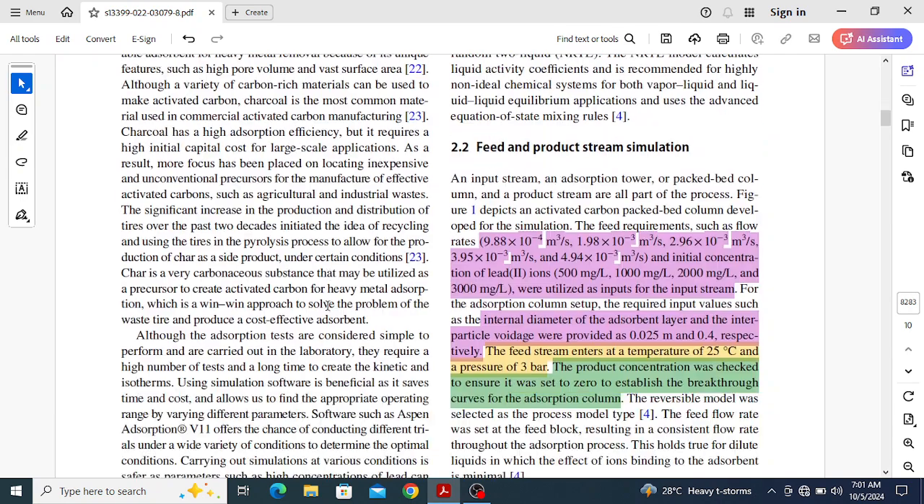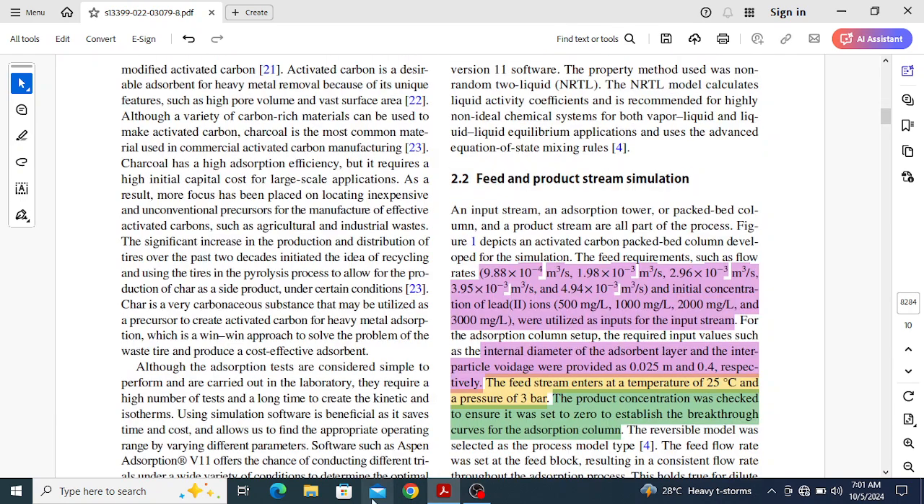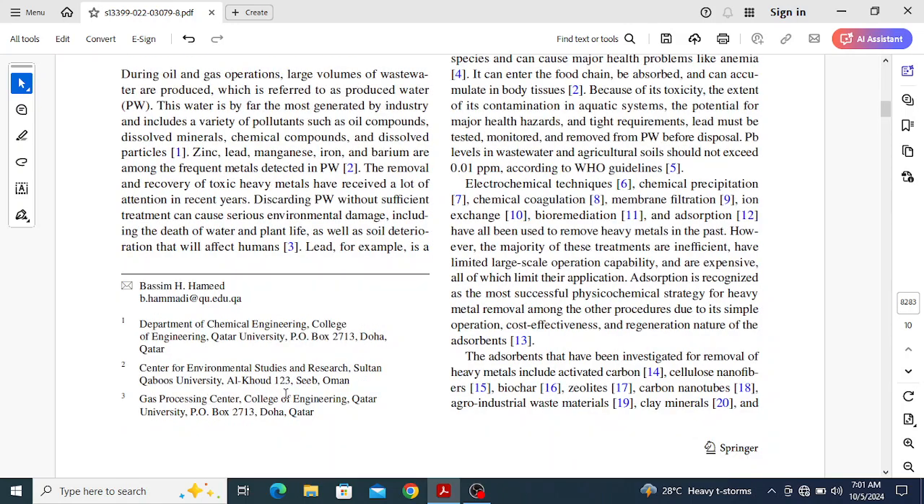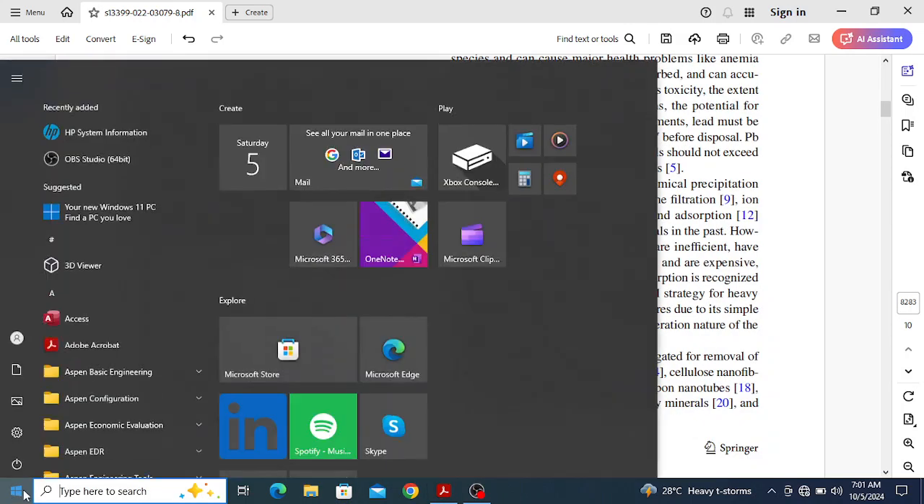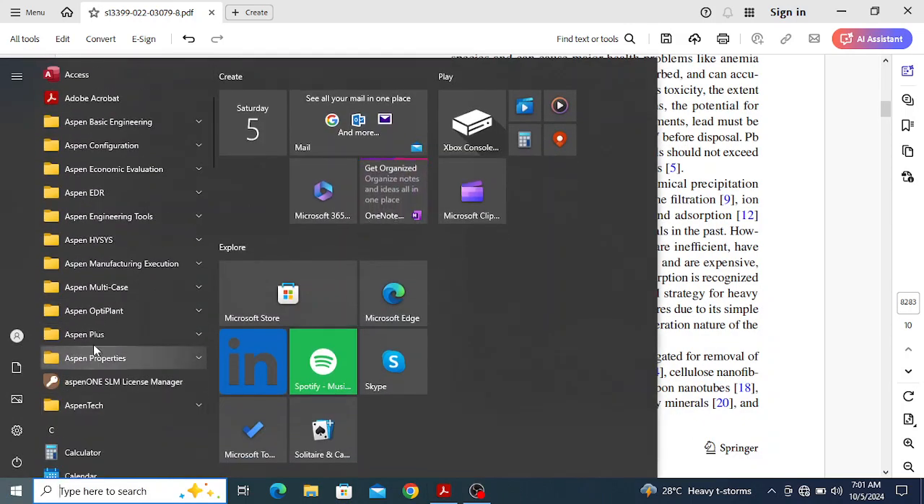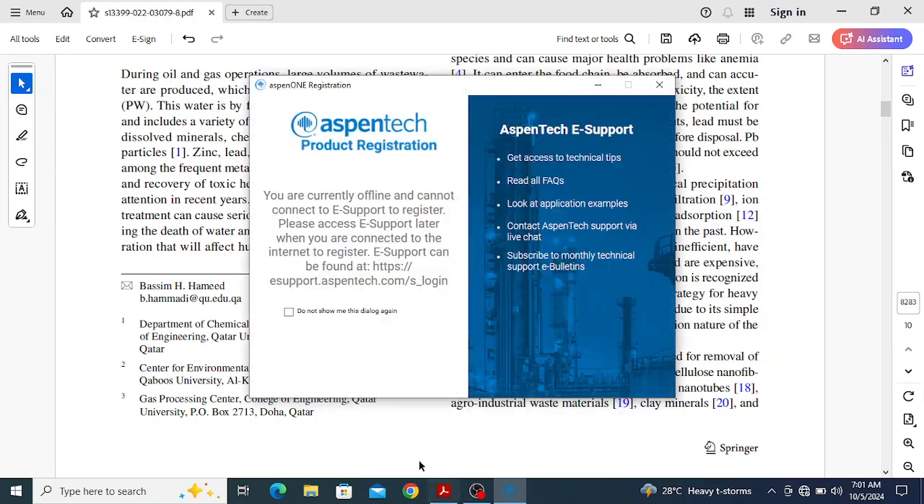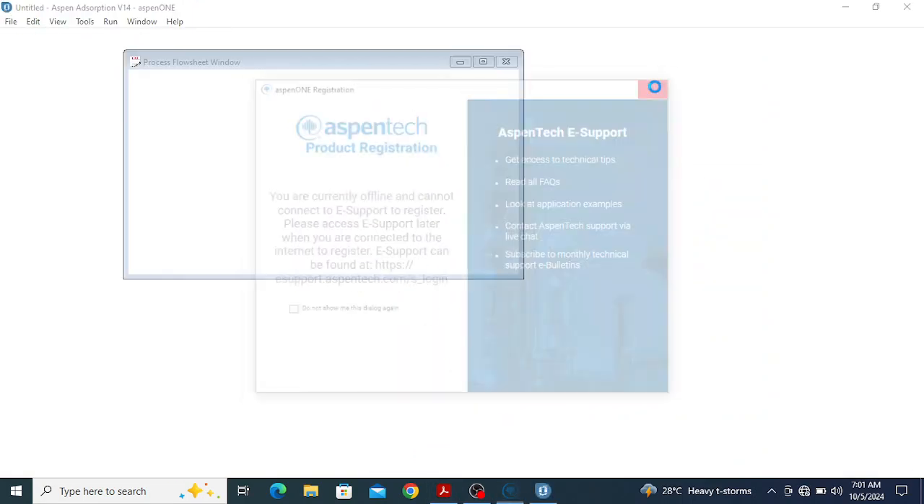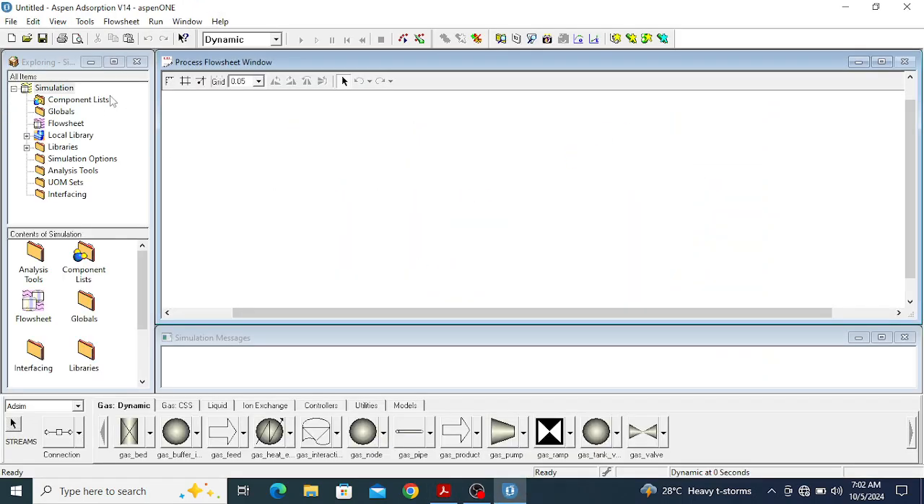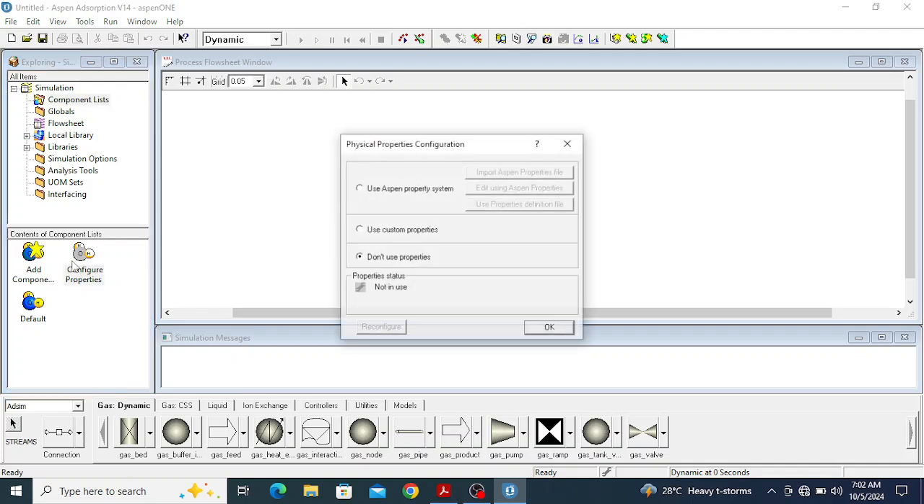Now we will go to the Aspen Adsorption. We will add our feed and product specification. So go to Aspen, we will open the Aspen Adsorption. In the Aspen Adsorption, we will give the feed and product information. Go to the component, configure, use, edit using Aspen Properties.